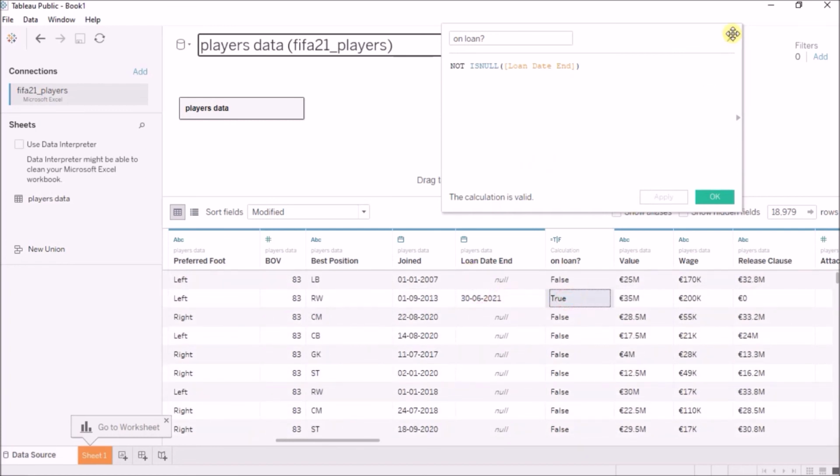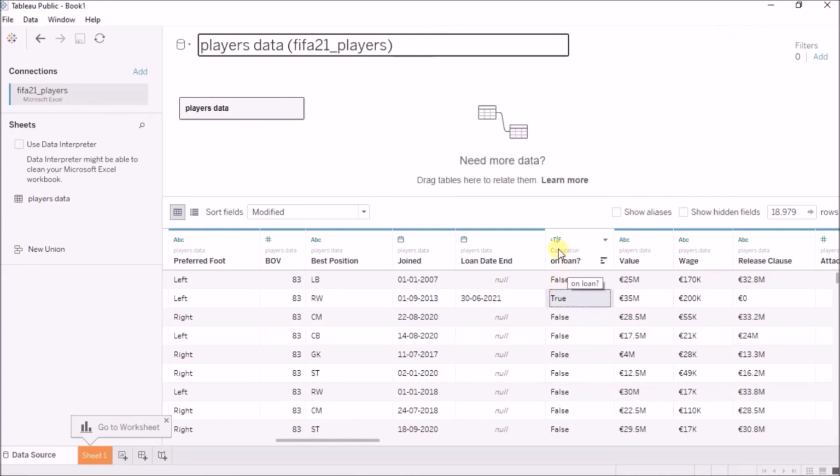So this is how we can use a true and false Boolean column. See, I have a TF here, so this is a true and false column, and this equal to sign is indicating that this is a calculated field and this field was not present in the original data set.